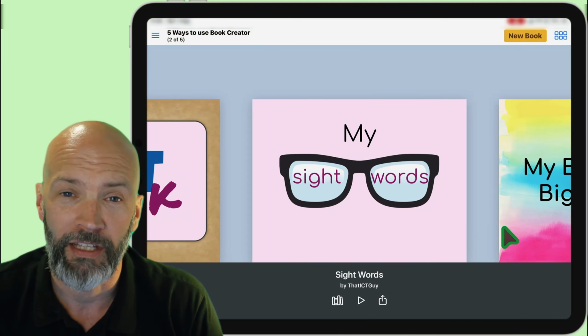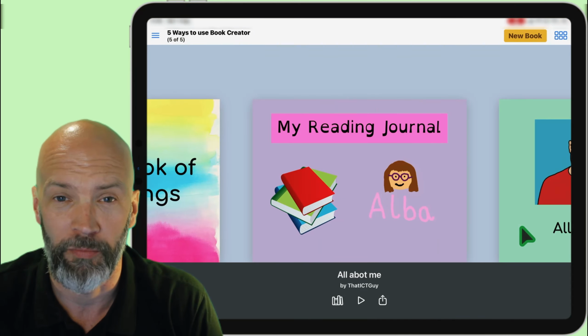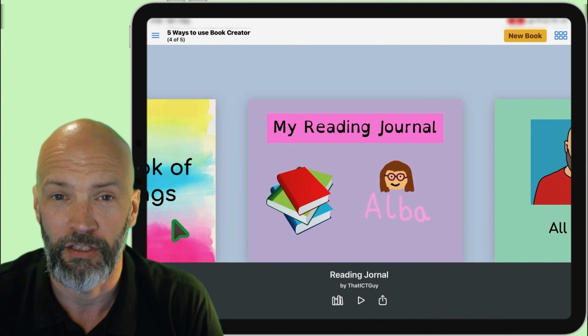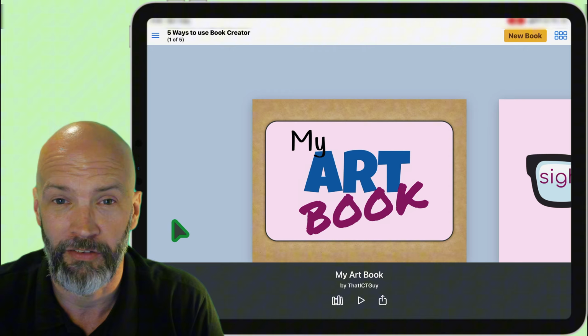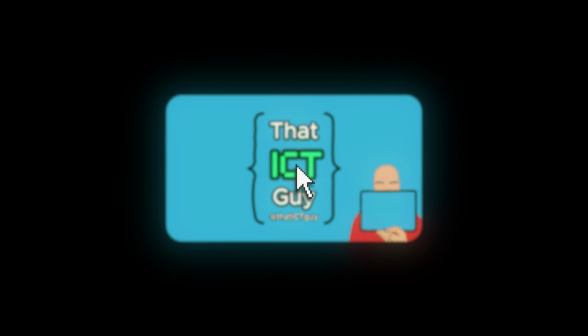Most people think that using Book Creator is just for making storybooks, but there are so many more ways that you can make use of it. I'm the ICT guy, and today I'm going to show you 5 ideas that you can start using straight away.